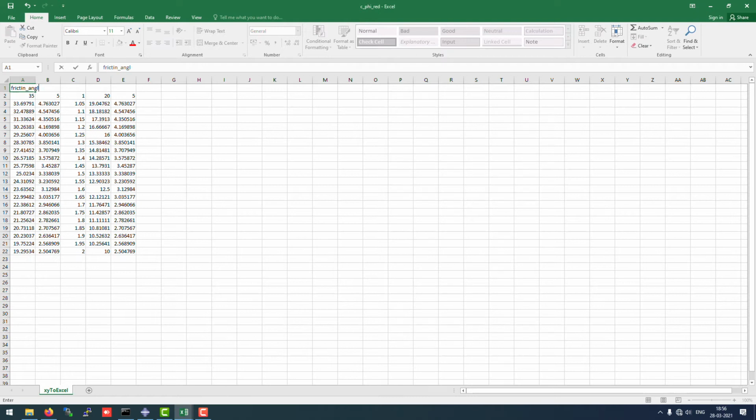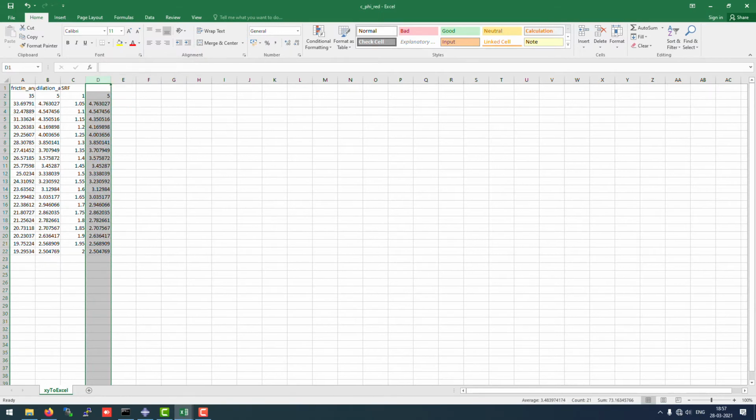I'll provide you this file as well. This is the dilation angle, and to the right of that is the strength reduction factor, or what we call the field variable in Abaqus. So we change our friction angle and dilation angle with our strength reduction factor. We'll delete this column, and here you can calculate your friction angle with the changing strength reduction factor.